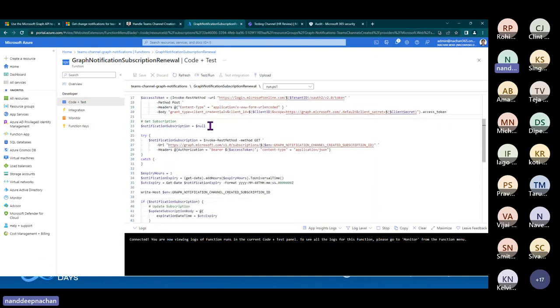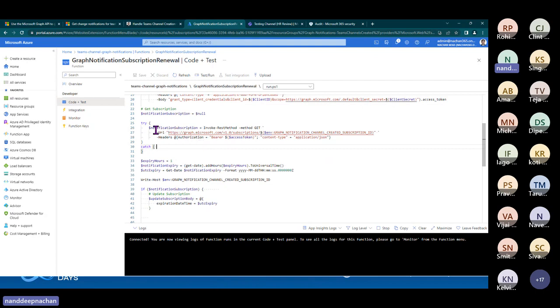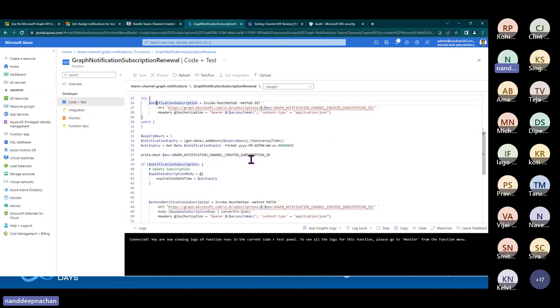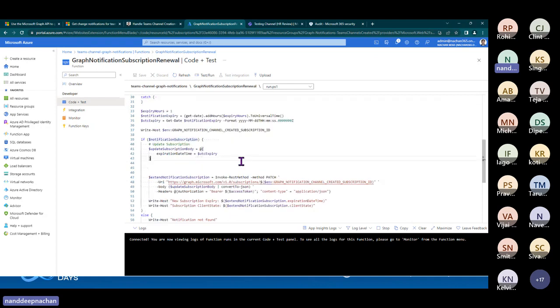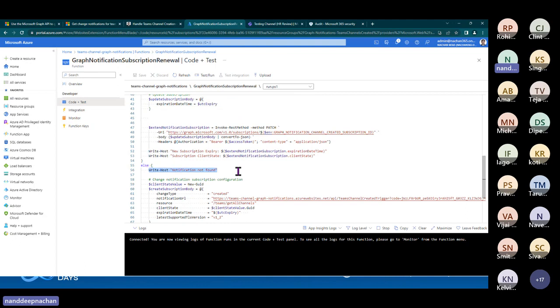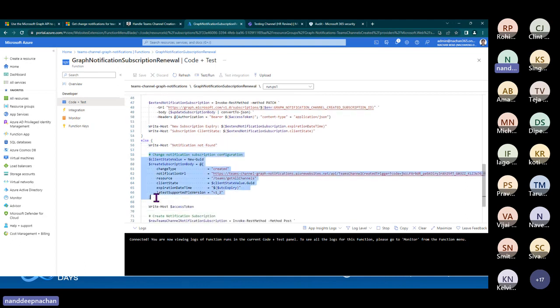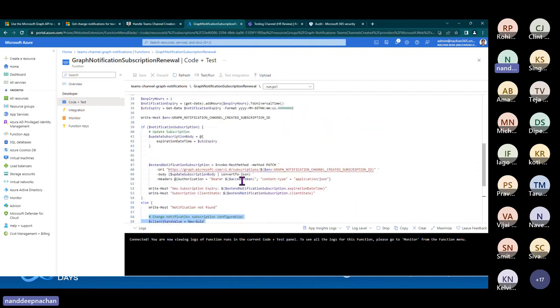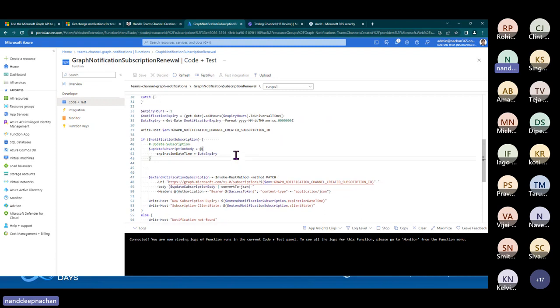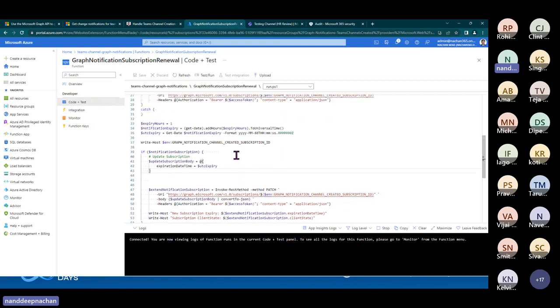And then we are checking: do we have an active subscription right now in the tenant? So this is the Graph notification URL from where we'll be able to get whether the subscription with this particular GUID exists or not. If there is no notification subscription that we get from the Graph API, obviously that means that particular notification has expired. So in that case, we need to go ahead and create a new notification. Here we are saying that the notification was not found, and we are creating another subscription. Let's say, for example, we do get that notification. In that case, we simply need to renew that subscription.